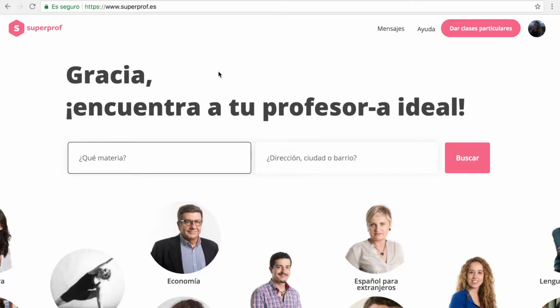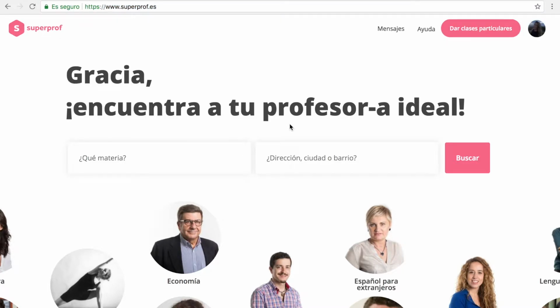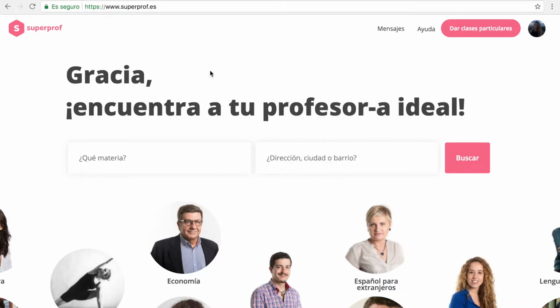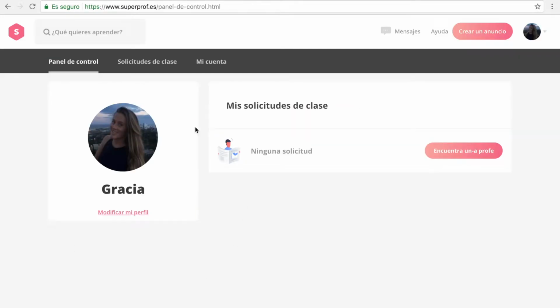to advertise is Superprof.es. If you don't speak Spanish and you need help to translate it, if you use Google Chrome, you can just right-click and click on Translate to English. Okay? So whenever you go to Superprof.es, click on Inscribirse, or sign up, put your details like your name, your surname, your email, and create a password. Click on Inscripción, and you will be able to access your control panel, as it's called.